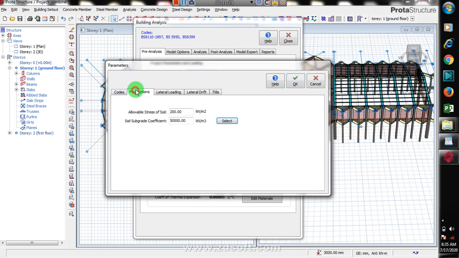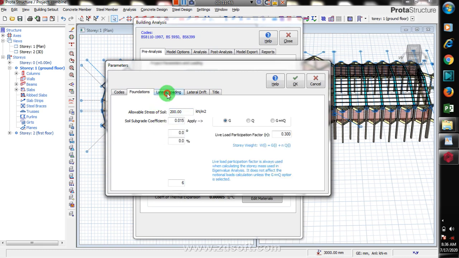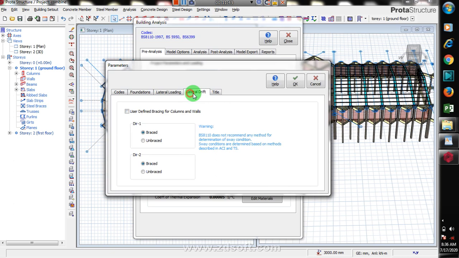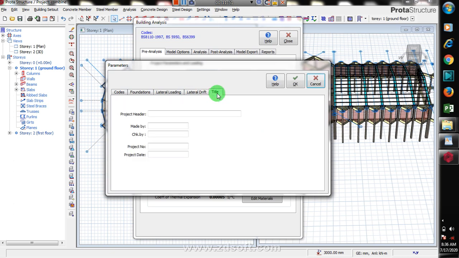Okay, go to your foundation, your allowable stress of your soil. Okay, your soil subgrade coefficient, sorry. These are, I'm going to leave the default value that is there, but if you have from your soil test result, you can just input all of those values there. Your lateral loading, your lateral drift.